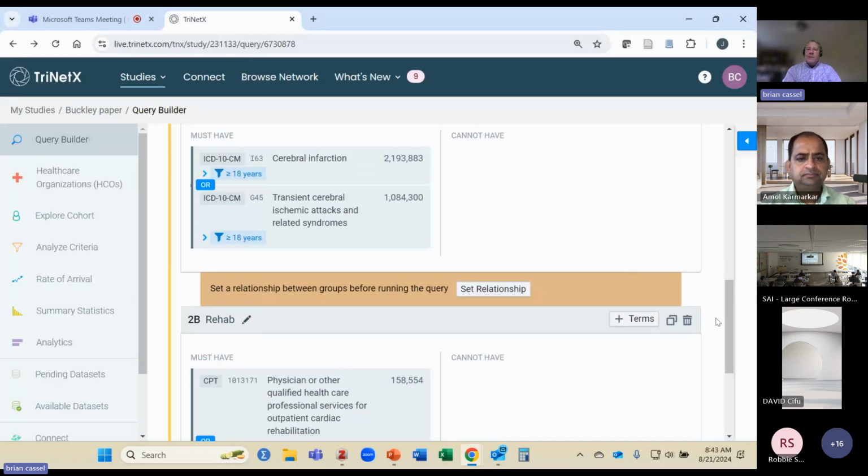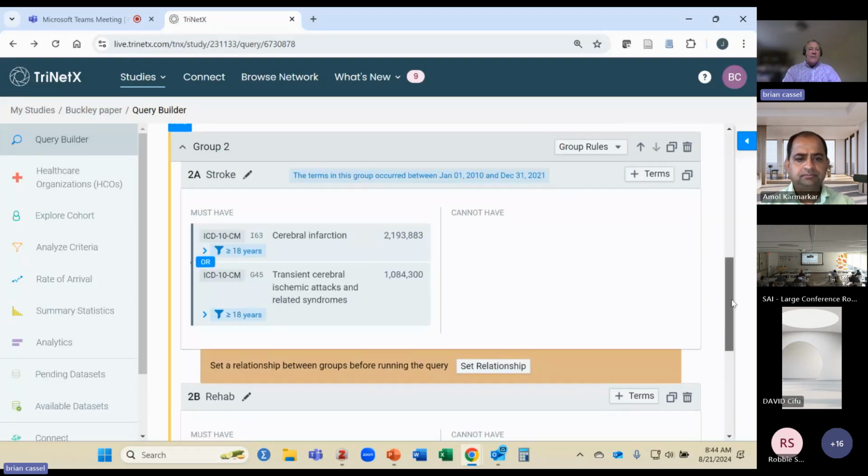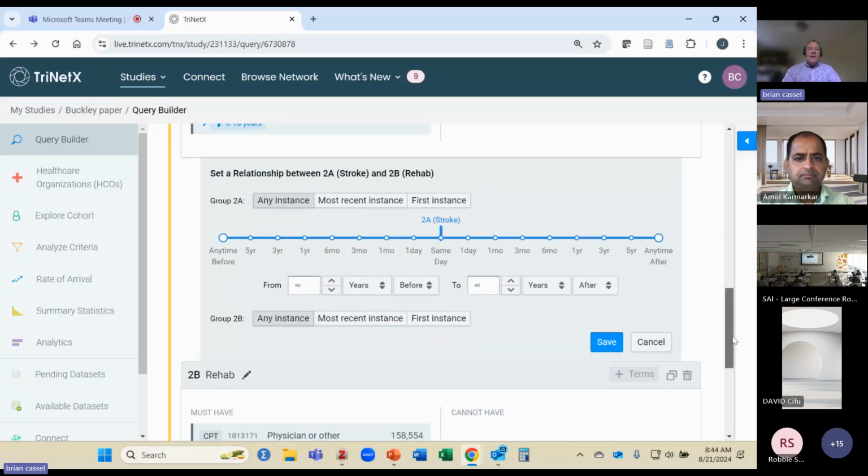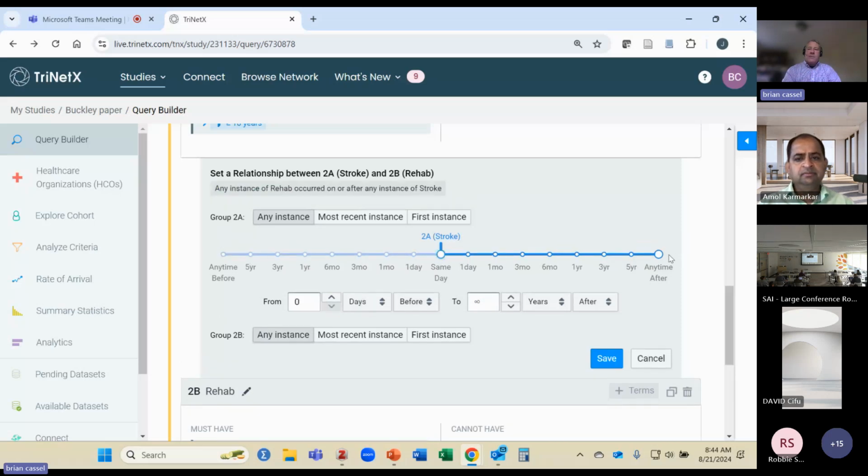Again, these are not yet groups of people. These are groups of criteria or terms. And I want to set a temporal relationship between stroke and rehab. And they had said within 6 months. Okay, so when I click on that, it brings up this window, this functionality where I can say any, most recent, or first instance of either the 2A event or the 2B event. 2A is stroke, 2B is rehab. So you can drag these across or you can use the buttons down here, and I'm going to say same day to 6 months.